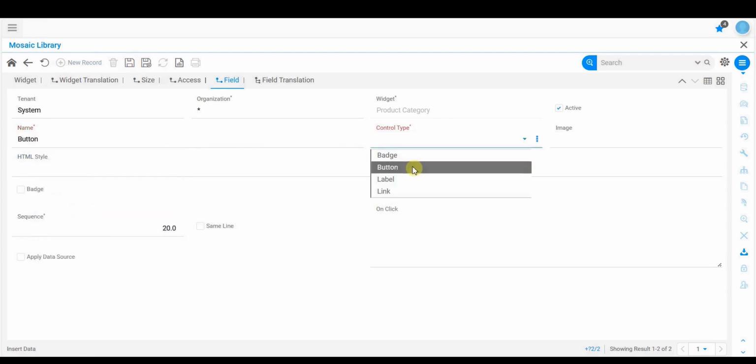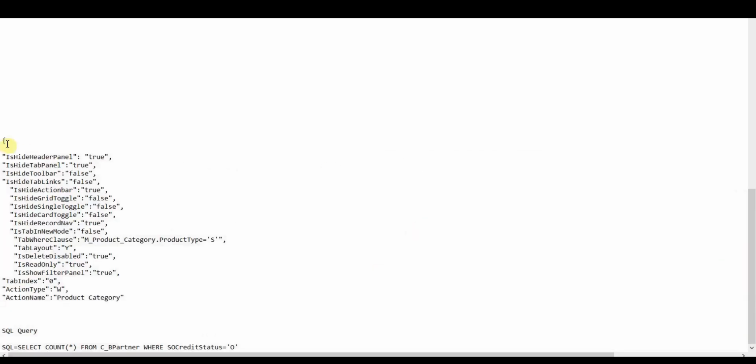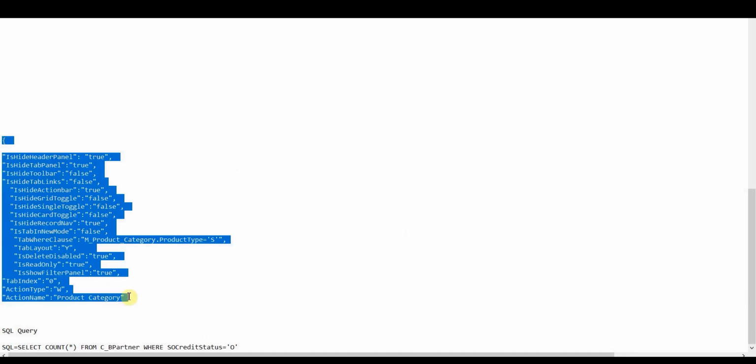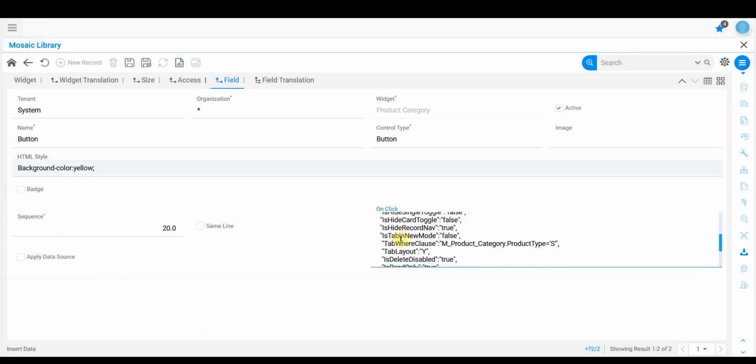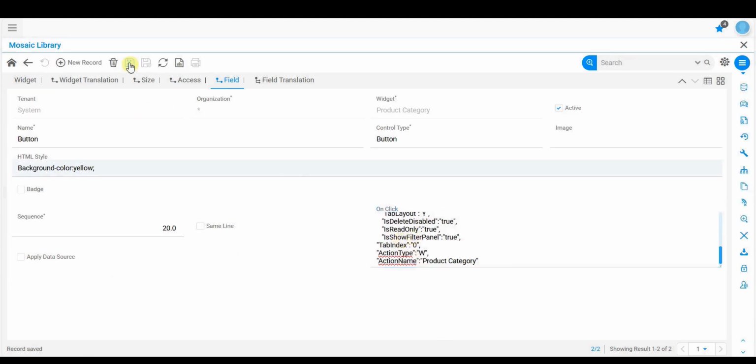If you select Button as the control type for a specific widget, it is used to trigger actions or navigate to a particular screen, based on the parameters defined under the on-click data. Again, enter the background HTML style. Here we can enter the parameters. These parameters are defined under the on-click field. After entering them, just save the record.